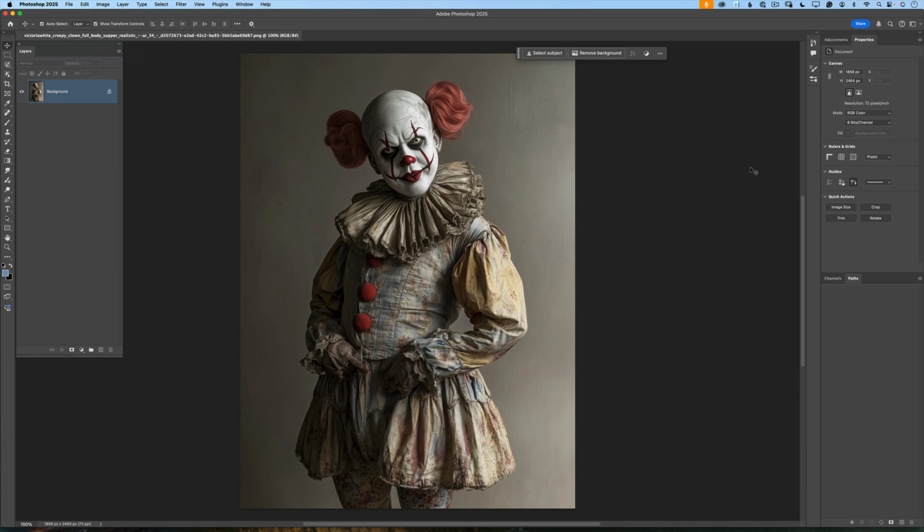Welcome to my studio. Today we will create a Halloween inspired scenery using only one image. So guys, let's rock and roll. I have opened this handsome clown and first thing I need to do is remove the background.